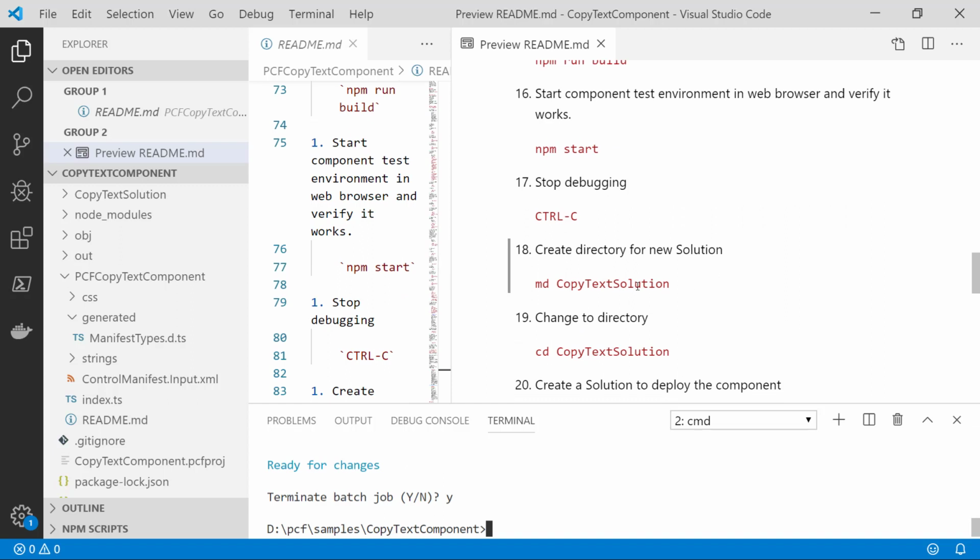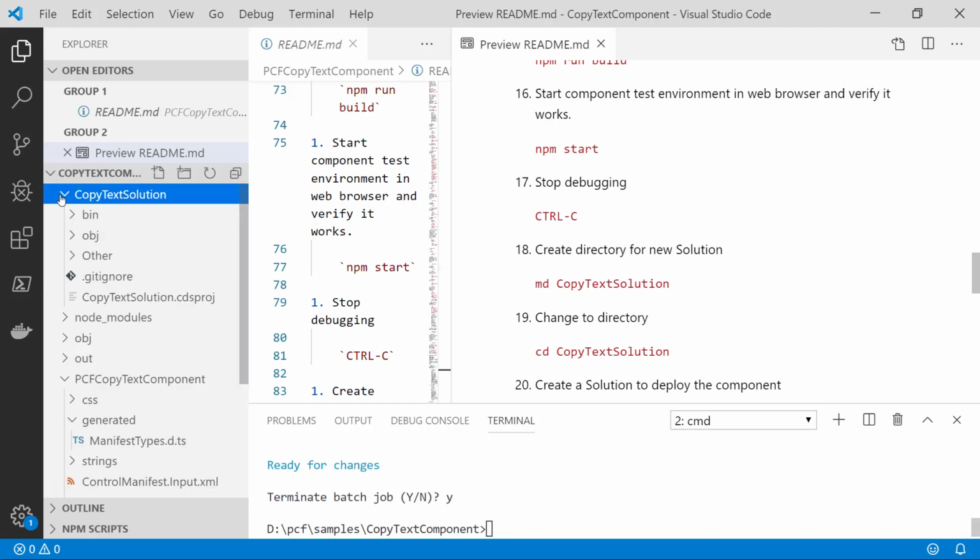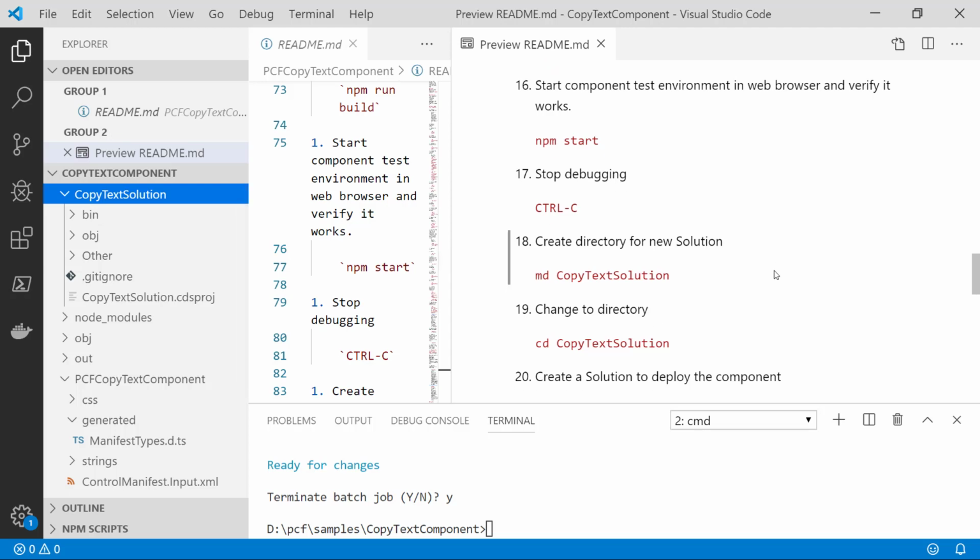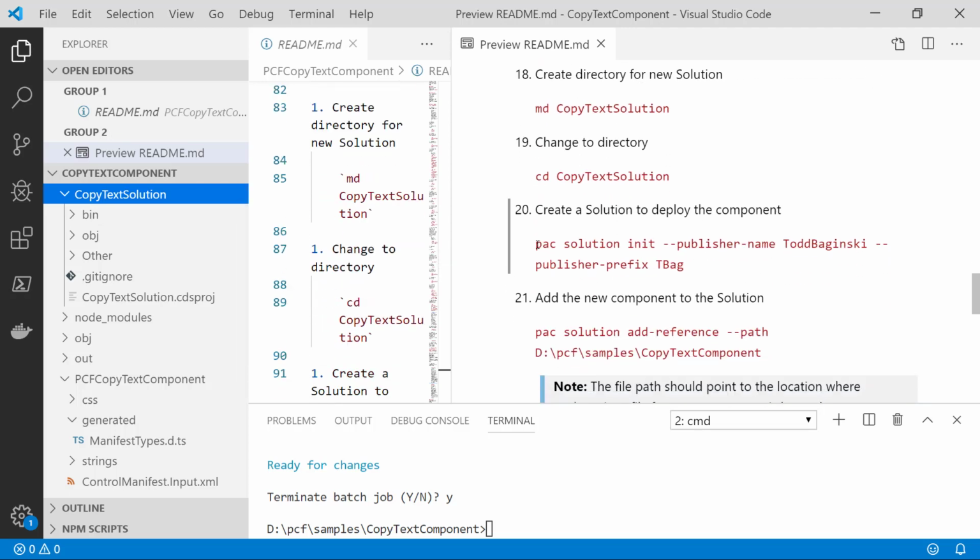I made a new directory to create a solution to package this in so I could roll it out into my Power App environment and put it into a Power App. So here is that directory right here. I changed to that directory. Then within that directory, I run this command, PAC solution init, publisher name. It's got my name, publisher prefix. It's got an abbreviation for my name.